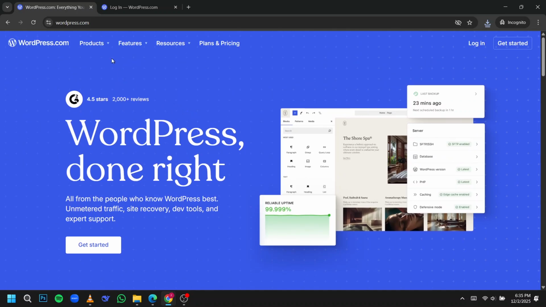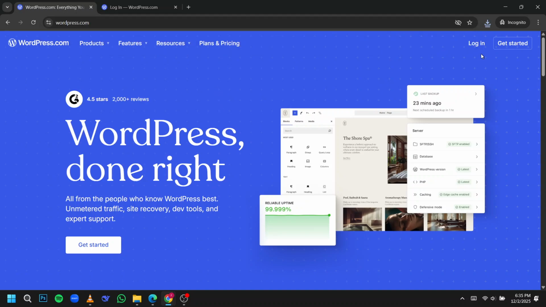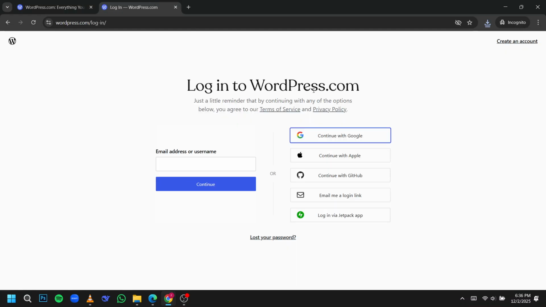First, open your preferred web browser and go to wordpress.com. On the home page, look for the login button at the top right corner and click it. You'll be taken to the login screen where WordPress offers several sign-in options. For this tutorial, we'll use Continue with Google. This method is convenient and secure, allowing you to log in with your Google account without typing a separate password.